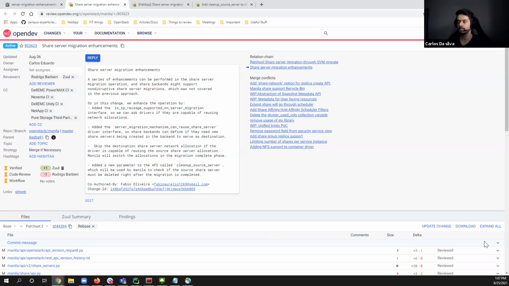In the way we designed shared server migration, we did not allow shared servers to be reused in the backend, and we always requested new shared servers in the backend. So basically, if a backend supported reusing the shared server during the migration, it would not be allowed to, and a new shared server would always be requested during the creation. As well, there was no way to reuse the network allocations in a shared server migration. So that's another thing we wanted to improve with this change.